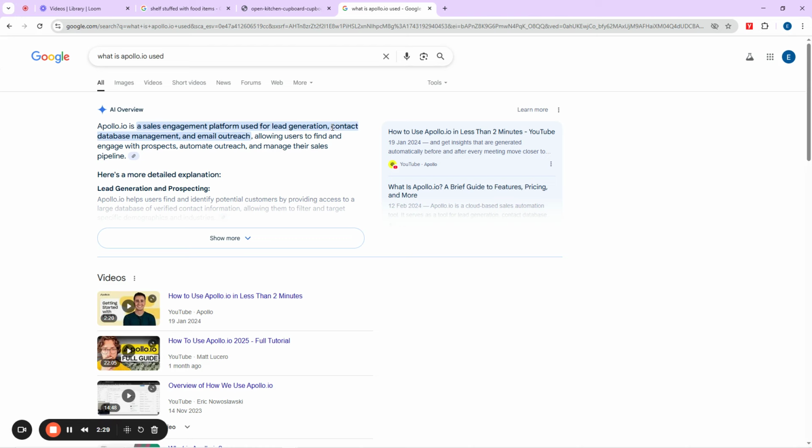So that's what we have here as Apollo now. So it says that it allows you also to generate leads, also manage our contacts, and then also conduct email outreach. Okay. So what is email outreach now? What is lead generation, and then what is contact management? Let me now explain it in our real sense now.